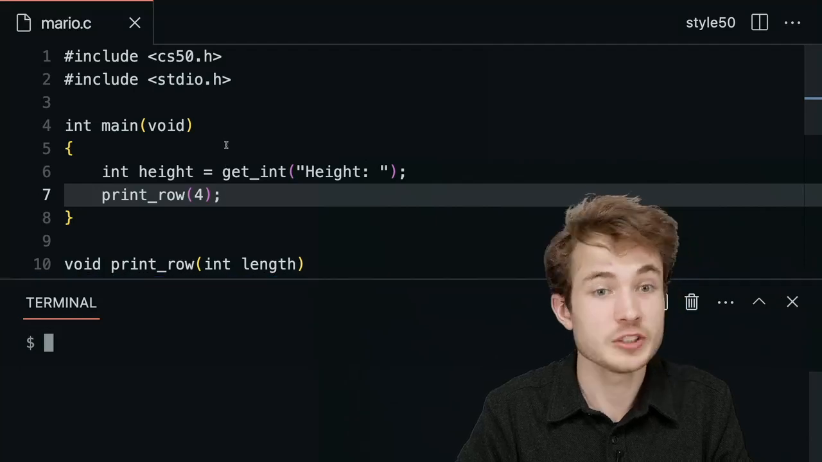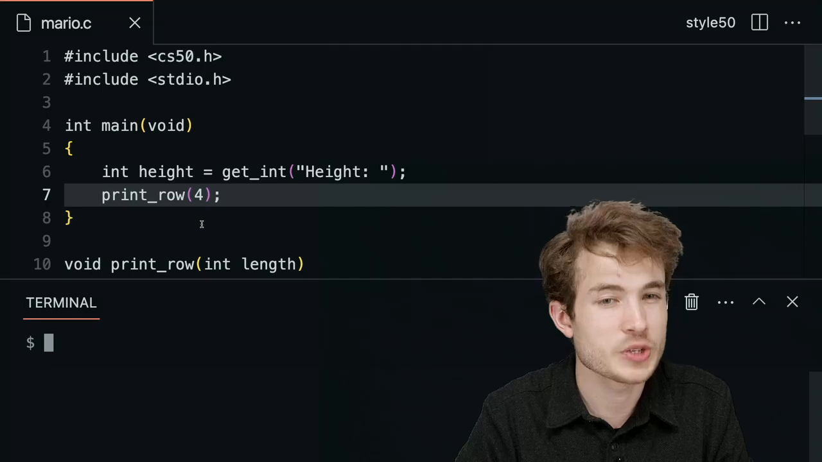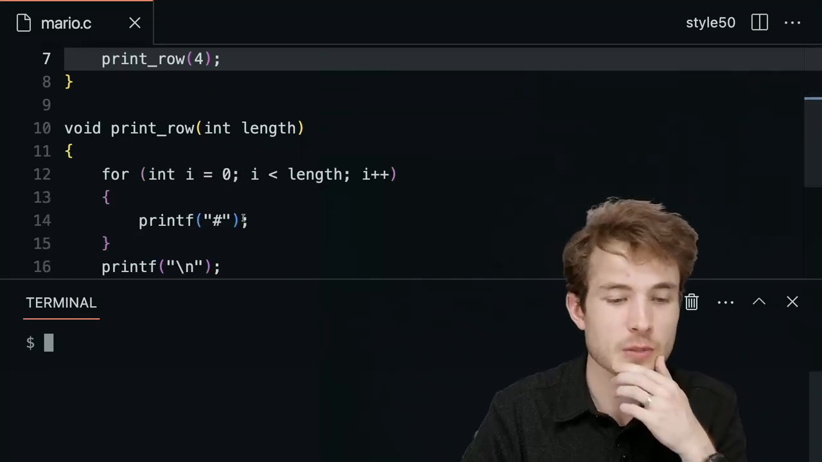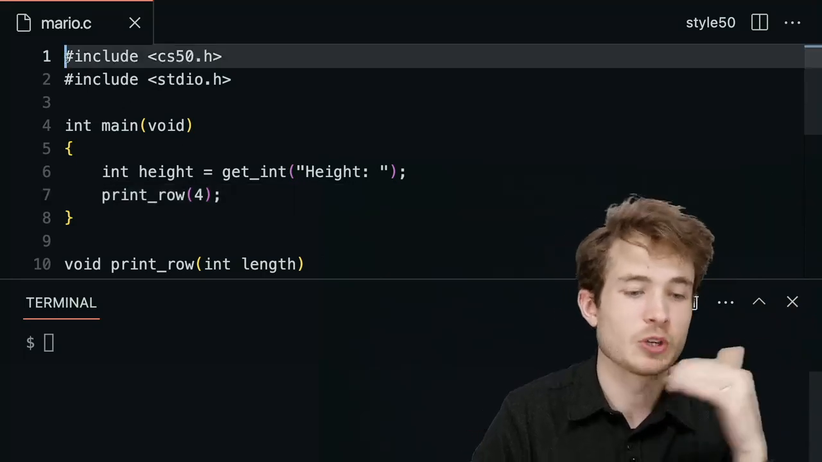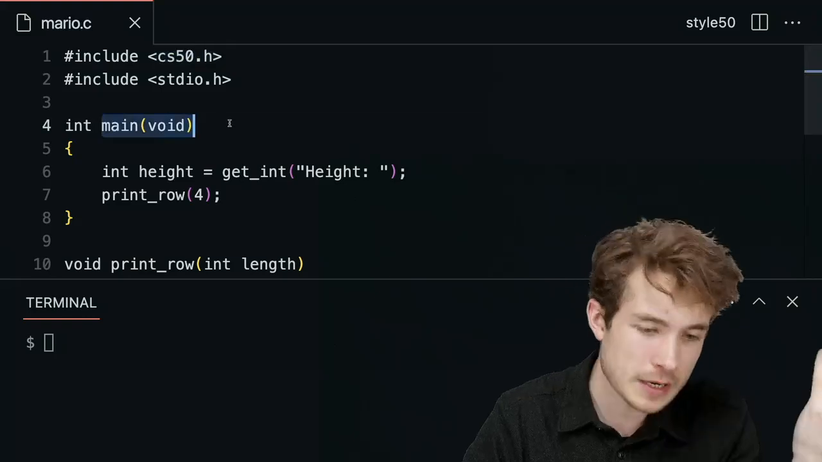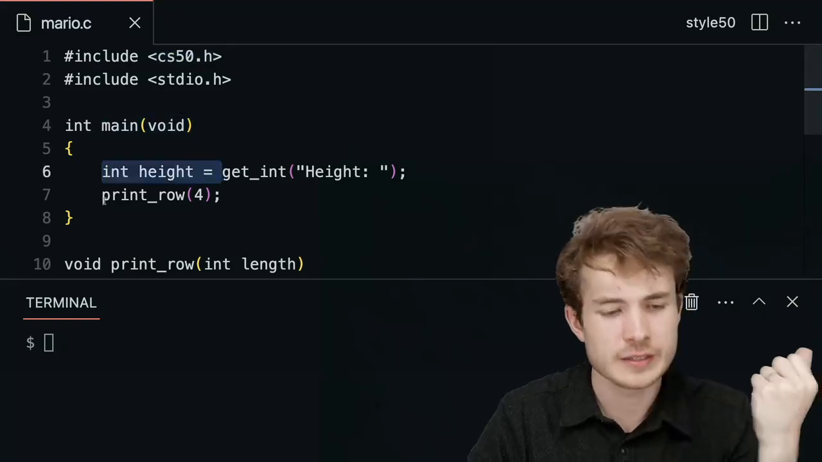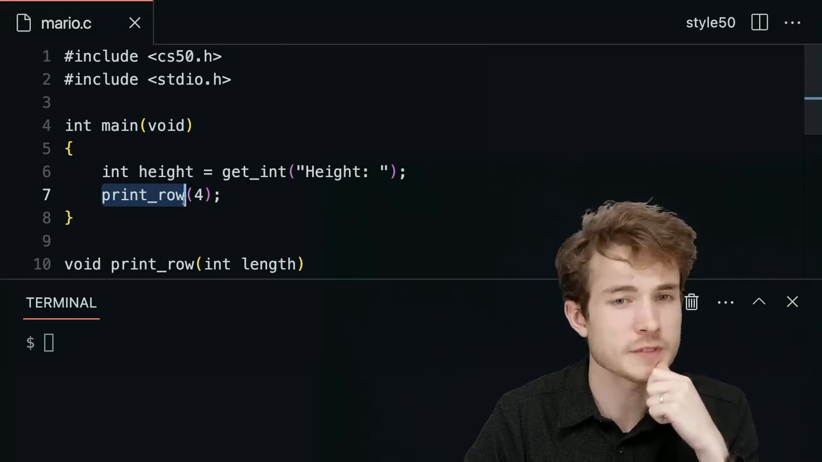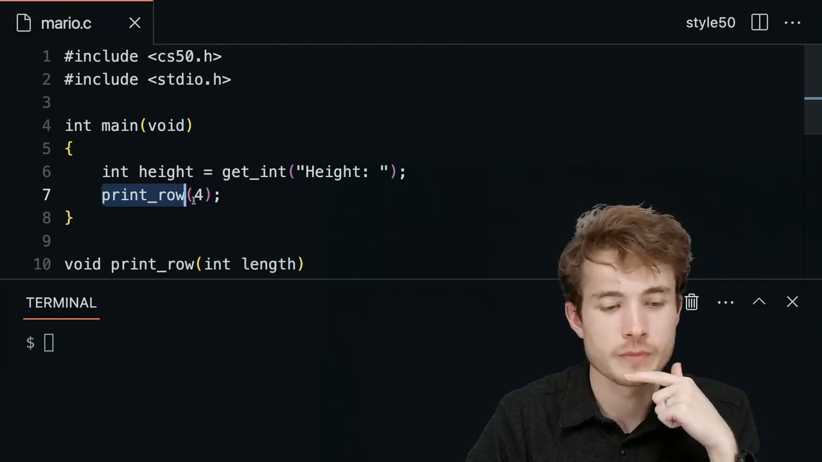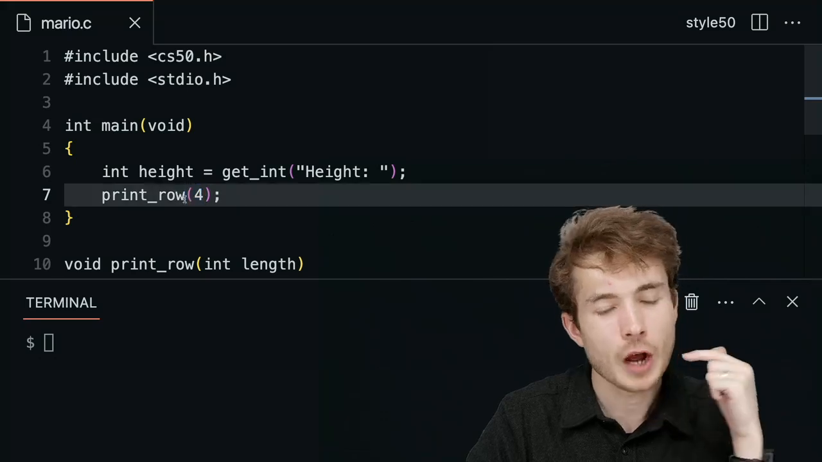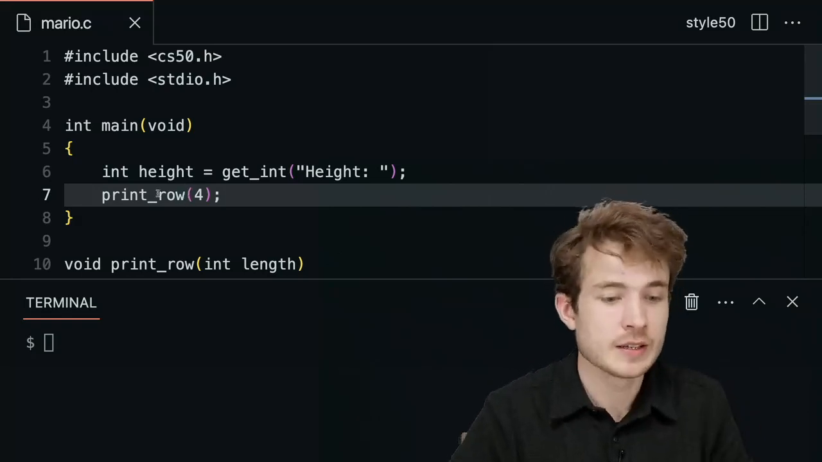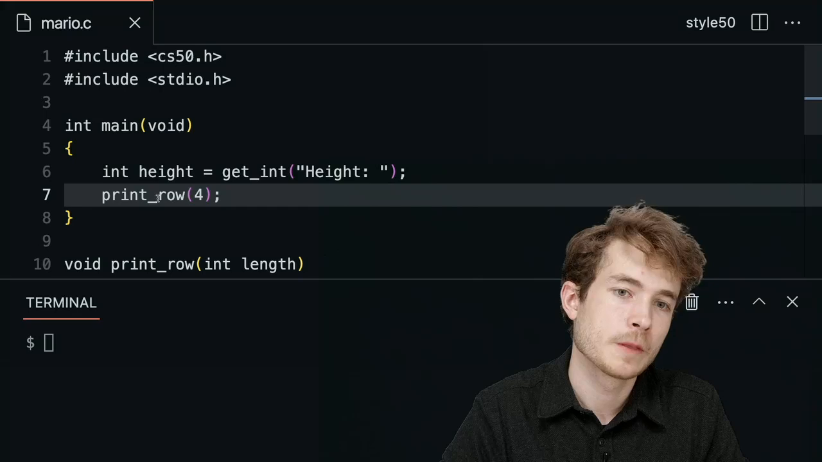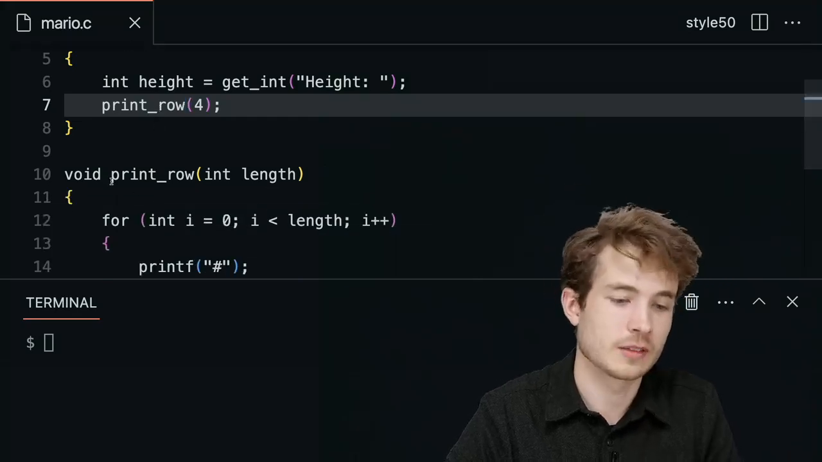Yeah, so it seems to me I haven't actually included what we're calling the prototype for this function. So if I look down below here, actually if I read my program top to bottom, like C would, I'll see I'm going to include some files, have a main function, get the height, and then call this function, or use this function, called print_row, and give it the value 4. But up until now, if I'm reading top to bottom, I actually haven't seen the definition for print_row. Where is it? Well, it's below. It's down here on line 10.